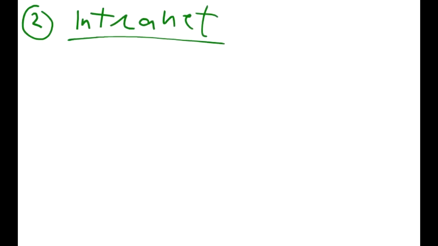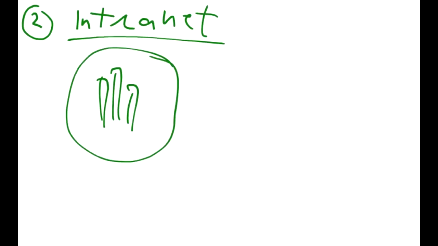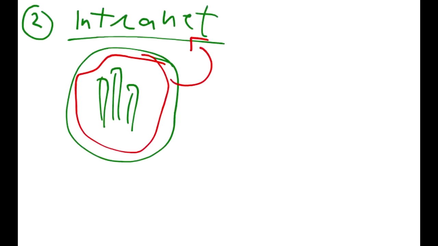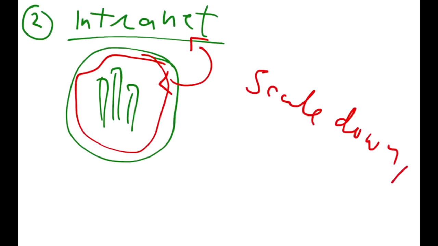But what about the networks that are intended only for usage within the organization? Those networks which are only intended for usage within the organization are called an intranet. You may think of an intranet as the scaled down version of the internet. That is, in bigger organizations, the intranet provides all the services of the internet.